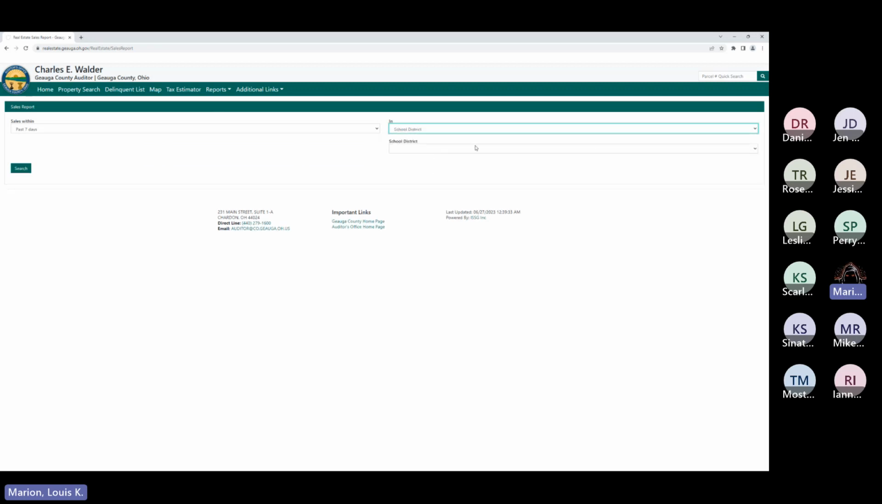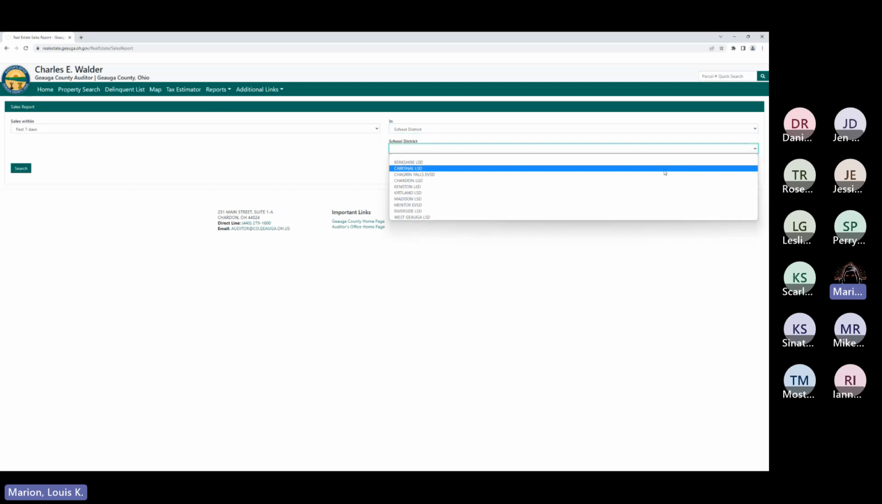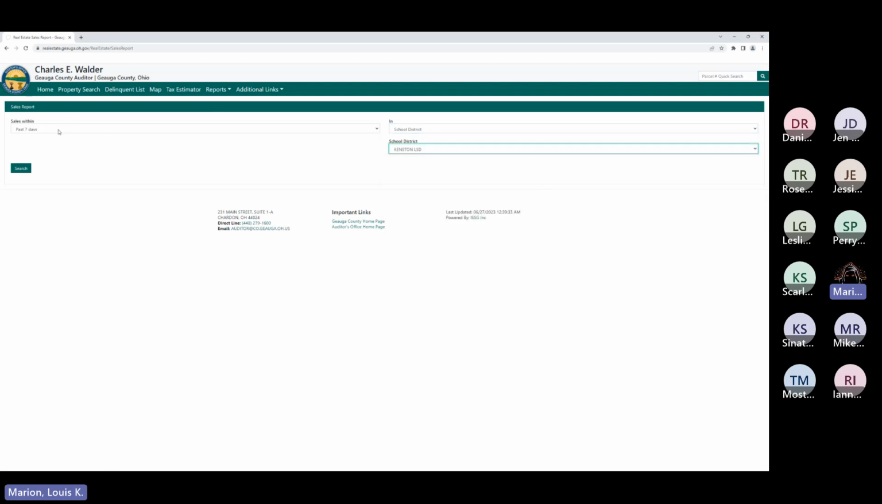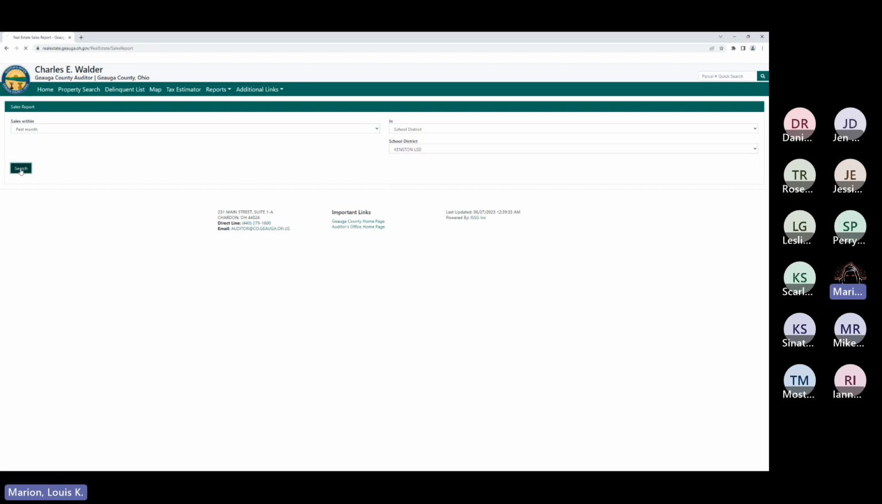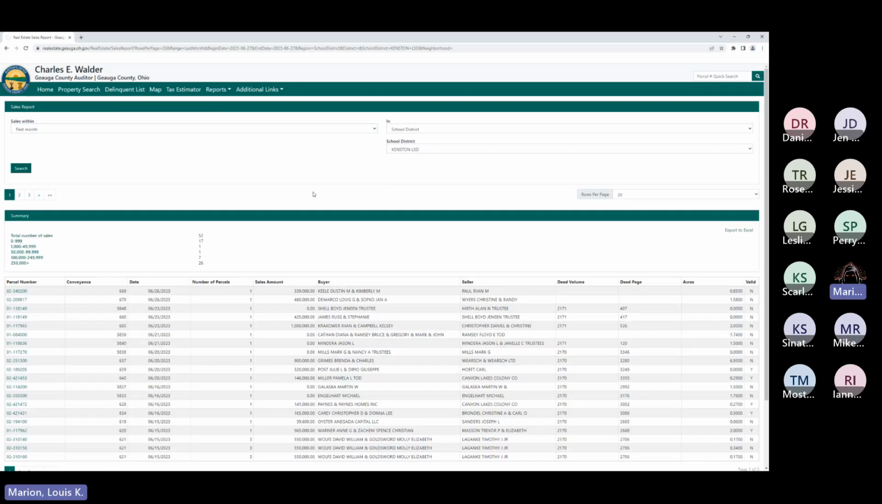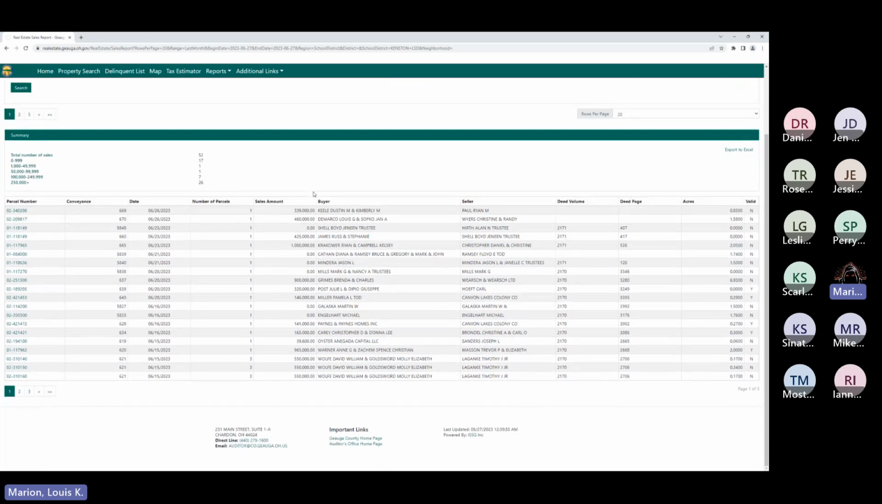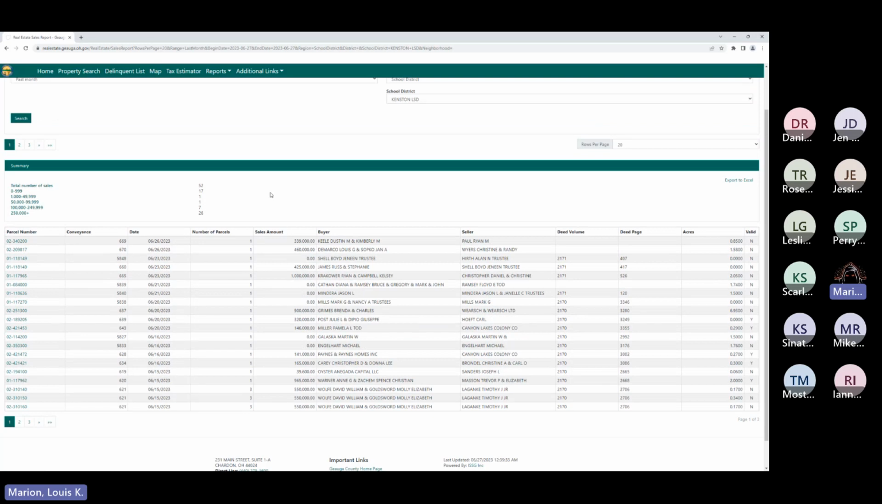So if I wanted to do a school district search for Penston, and I wanted to see all the sales that happened, I don't know, within the past month in that district, I could hit search and it goes out and brings me back a list of those properties that were sold in that district within the last month. It gives me the total number of sales.